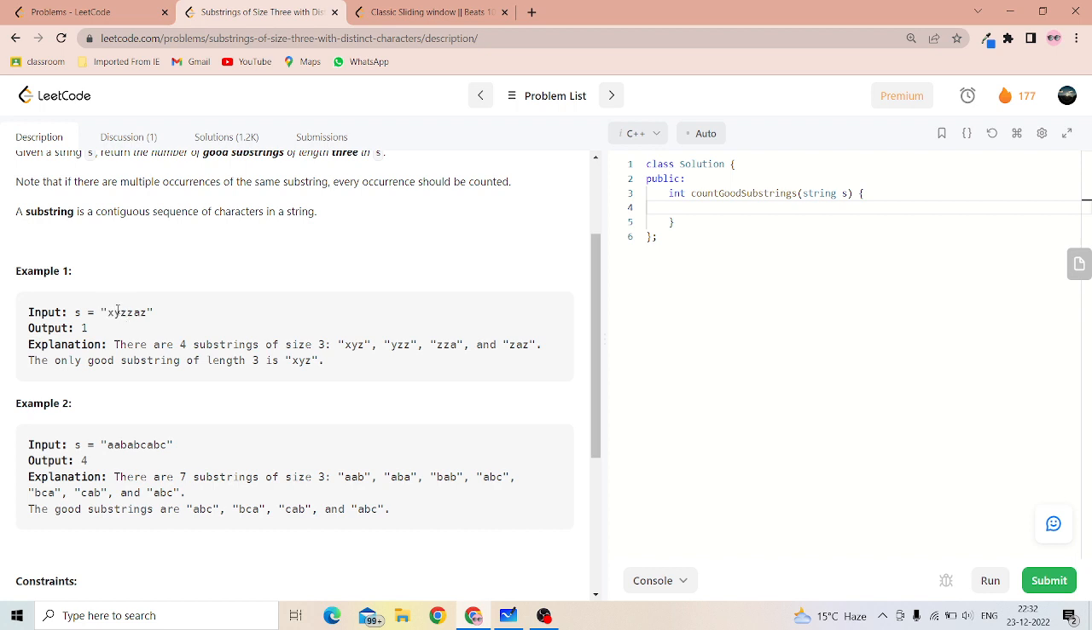Okay. Now the second substring is YZZ, but it doesn't have unique characters. It has Z two times, so we can't count it in the answer. Okay. Next substring is ZZA. It also has two Z in the substring, so we can't count it in the answer. Next substring is ZAZ. This also has two Z in its substring, so we can't count it in the answer.